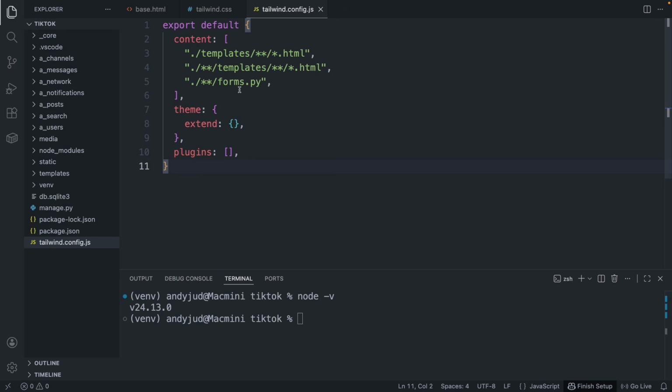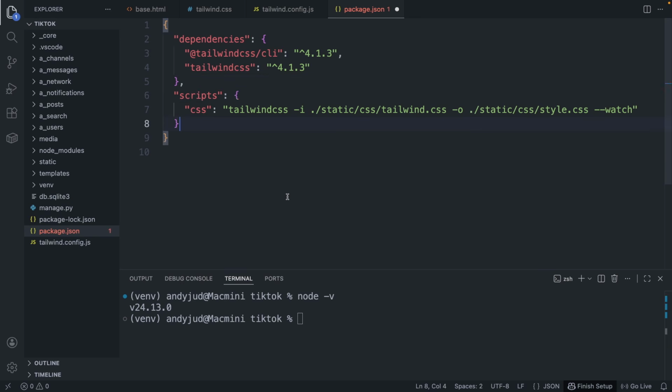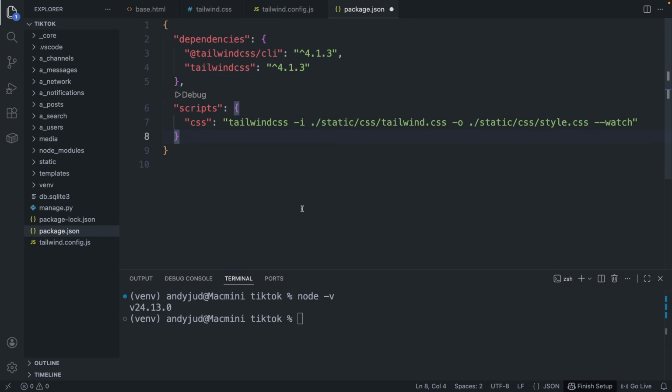Next, I define a few commands to make working with Tailwind easier. For this I'm going to the package.json file, add a comma. And here we include a scripts property, where we can define custom commands. My script here has the name css, and this is the command to collect all the Tailwind CSS styles used in the project and generates the final CSS file. And with the watch flag, this CSS file is automatically rebuilt whenever a template is modified.